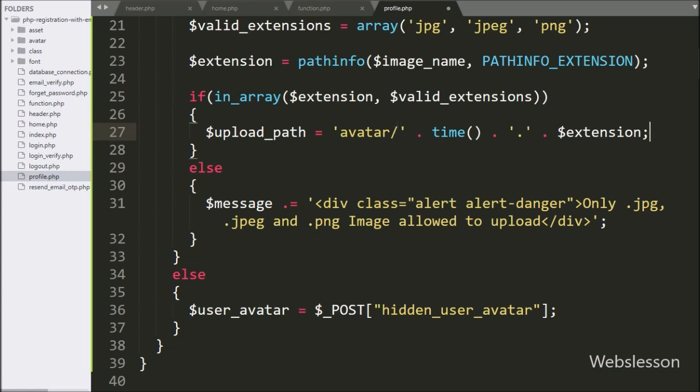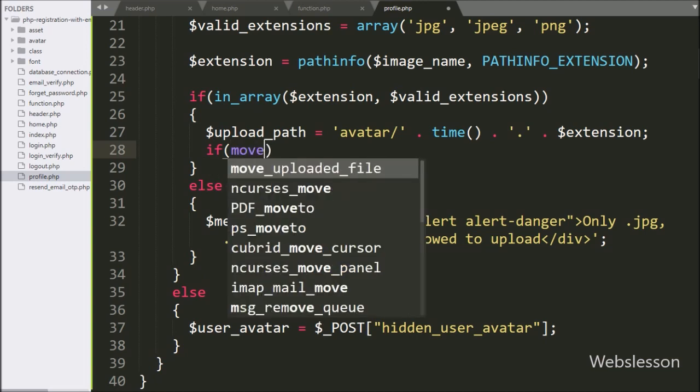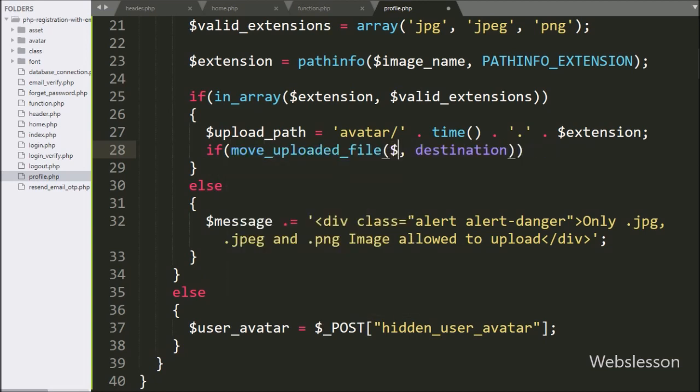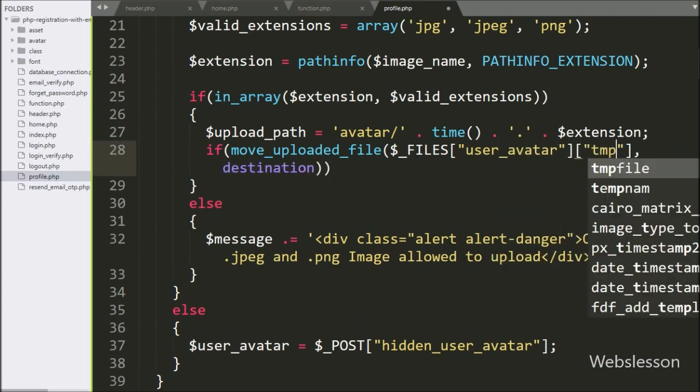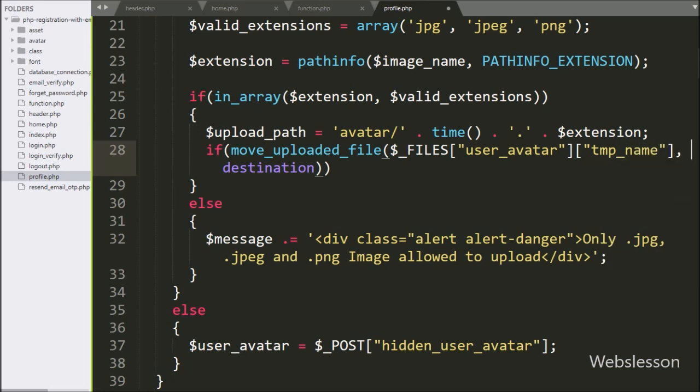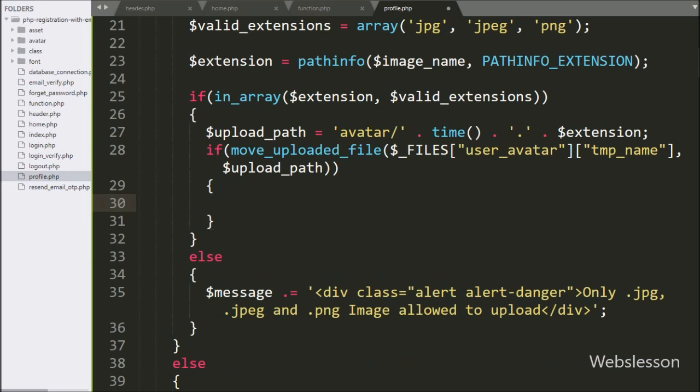Now we have write if statement, and under condition, we have write move uploaded file function, with 2 parameter. In first parameter, we have write $files user avatar variable with temporary name index, and in second parameter, we have write $upload path variable. If file successfully uploaded, then it will execute if block of code. And under this block, we have write $user avatar variable is equal to $upload path variable. So here we have store uploaded file path under this $user avatar variable.